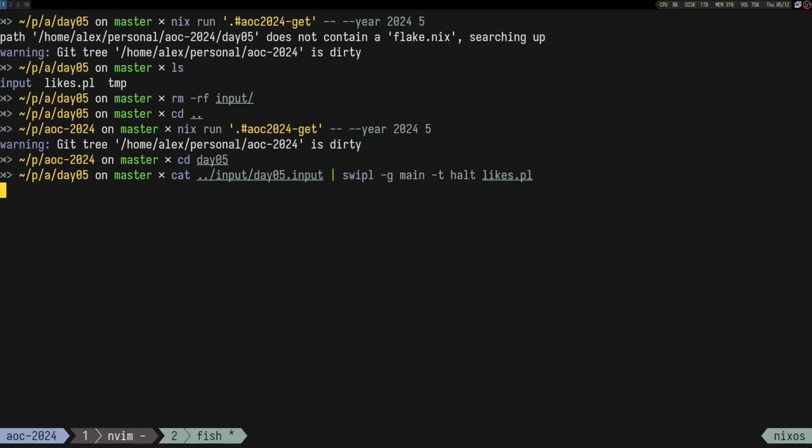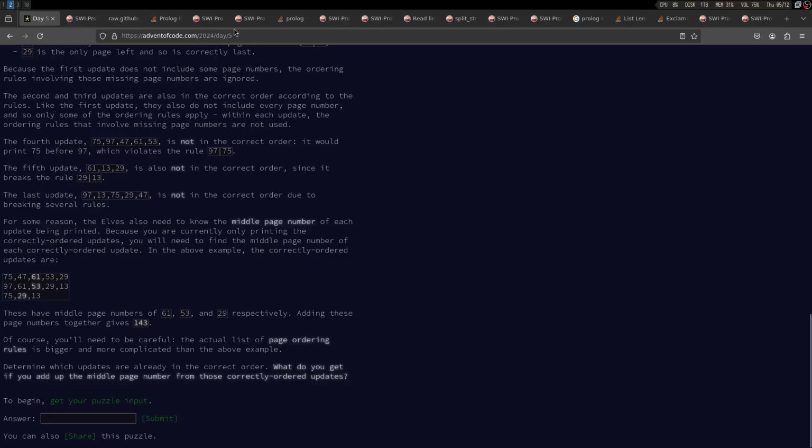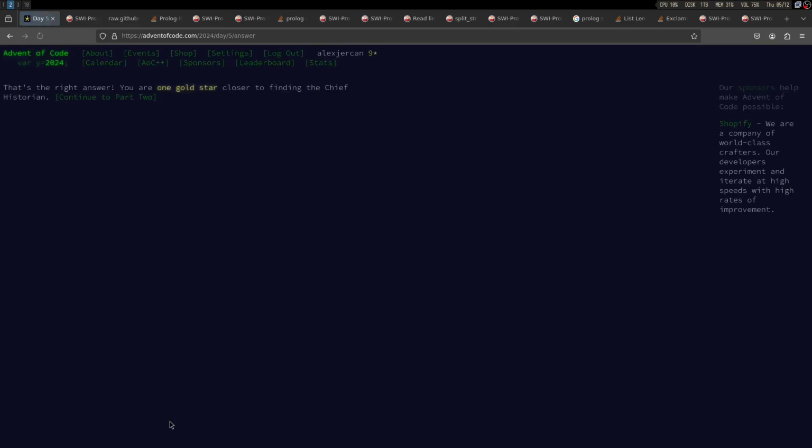Is it actually gonna work? It outputted something. That's already, and I mean, that was the correct answer. So if we get at least part one correct with Prolog, I'm happy.